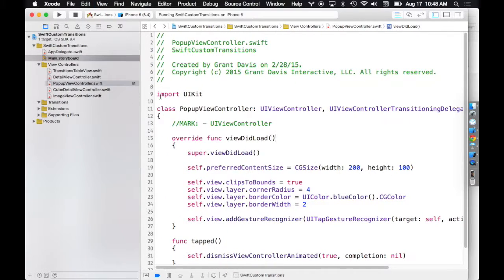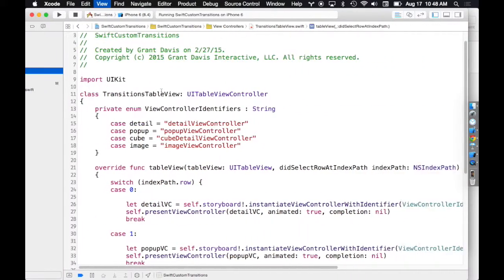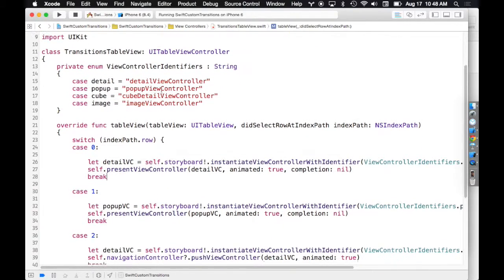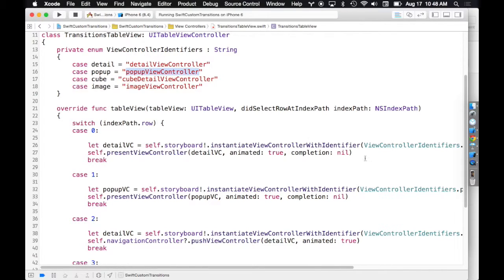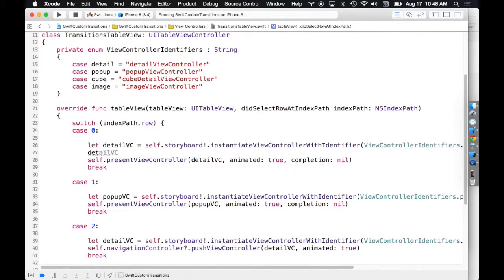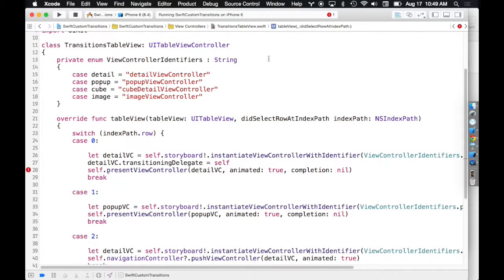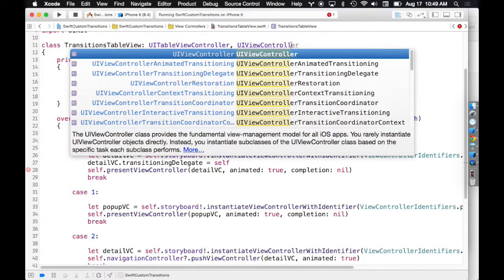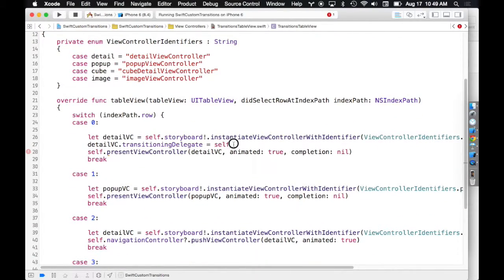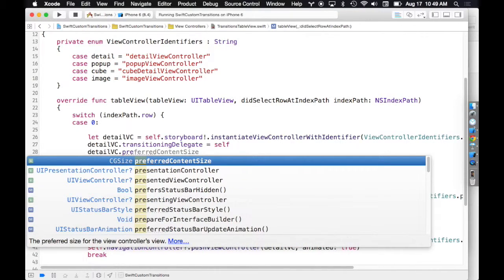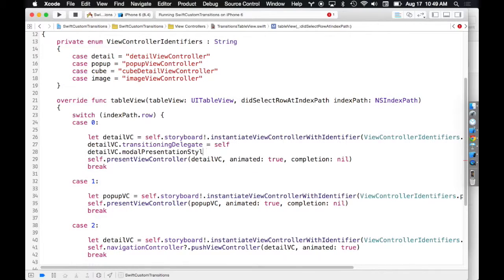So looking at our class schedule here, we're going to be looking at the transitions table view object. And so this is where we're going to start presenting our views. And we have our method here, didSelectRowAt indexPath, and we already have some boilerplate code here just to say, okay, this is the view that we're going to instantiate using an enumeration of identifiers to pull out what we're actually going to be displaying. So the first thing we'll need to do is configure this detail VC with our transitioning delegate, which is going to be this class, which means that we'll also need to implement the protocol up here for the transitioning delegate. We'll then need to tell the detail VC that its modal presentation style is custom.